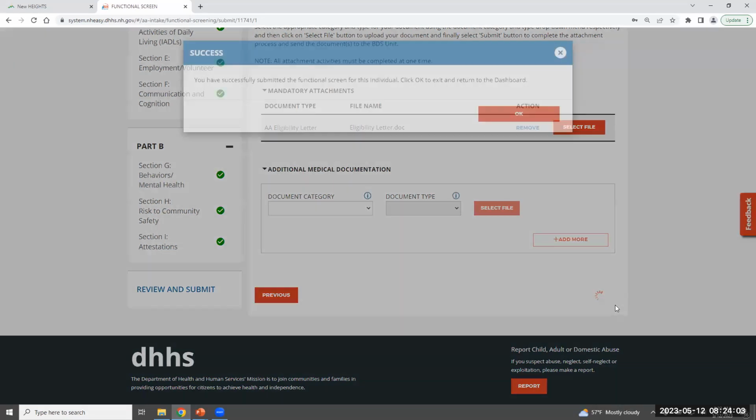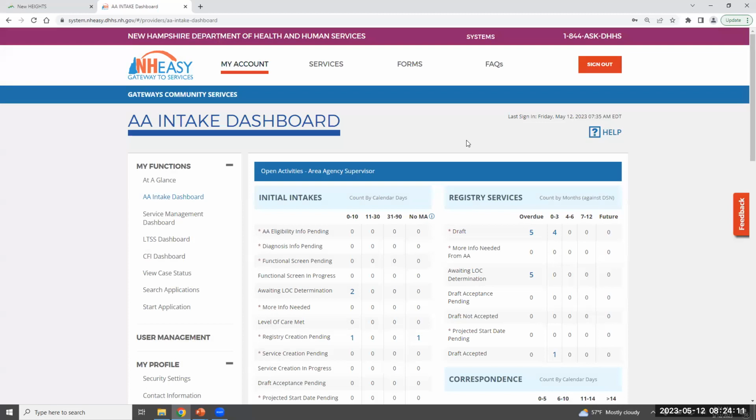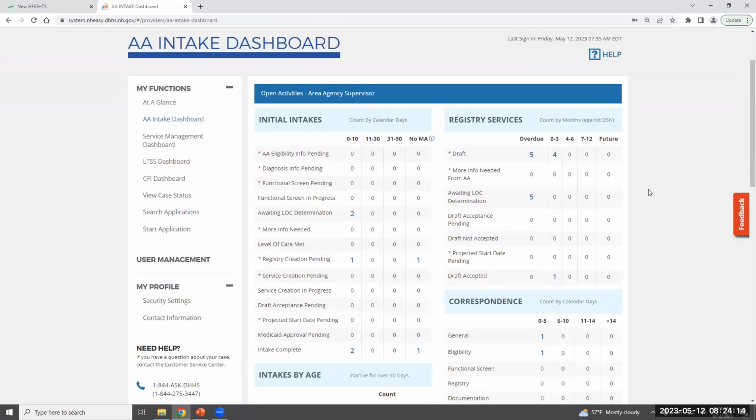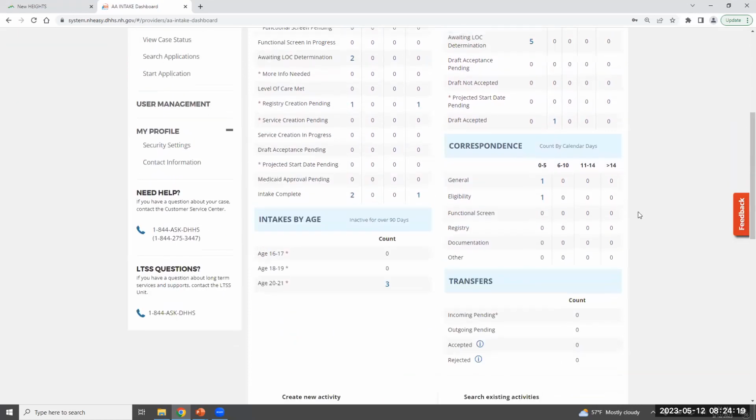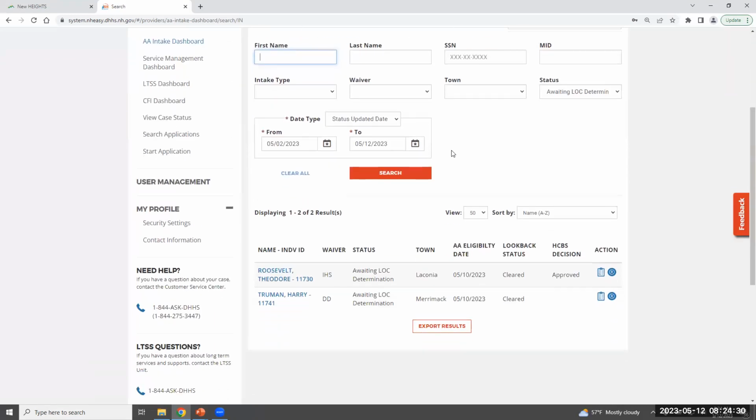Once we click submit, this will be generated into a PDF and it will be available for BDS to see in near real time. So they'll be getting a notification on their dashboard that they have a functional screen to review. You'll notice on your dashboard here, this person has moved into a waiting level of care determination. If I click that there, I can see the 2 people that are waiting for that to be done for. This is a good way to keep track of who you're waiting for a response on their level of care.